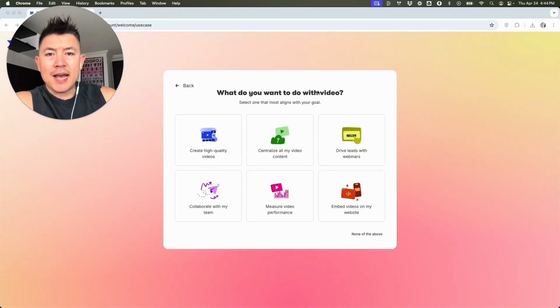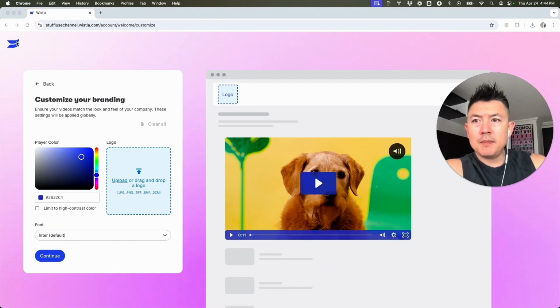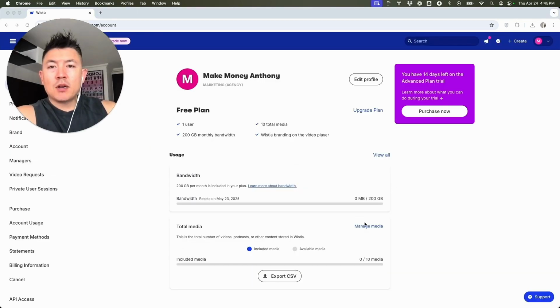Okay, now they're asking what type of tasks I want to perform. So let's go ahead and click here. Okay, now it brings me here so I can go ahead and start using the feature immediately, but let me go back to the home screen. Okay, quick second later, it brings me here to the dashboard in my Wistia account. So now I can go ahead and start creating videos and adding in different users.